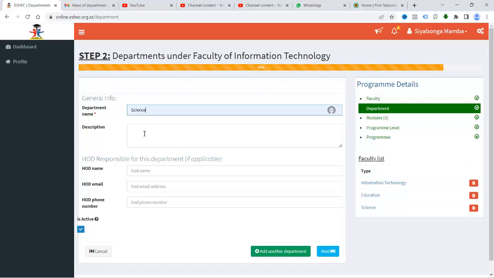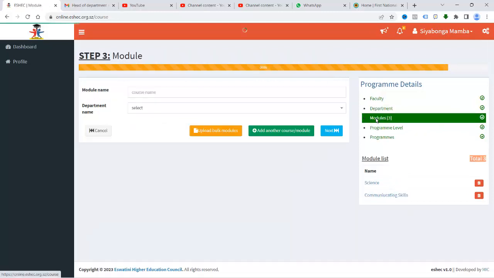What I'm trying to say is, if there is no HOD under that department, the head of faculty, dean, or head of academics will be the one responsible to capture information under this department here. So that will be it. And then you click one of these buttons to go to the next step. The next step will be modules.